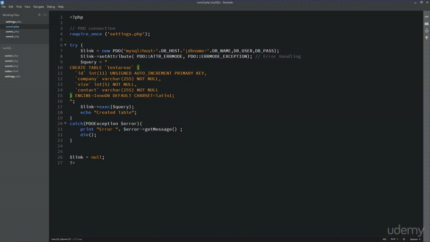The next set of lessons is going to show you how we can actually add into the table, pull information from the table, and update the table. So that's all coming up in the next set of lessons.